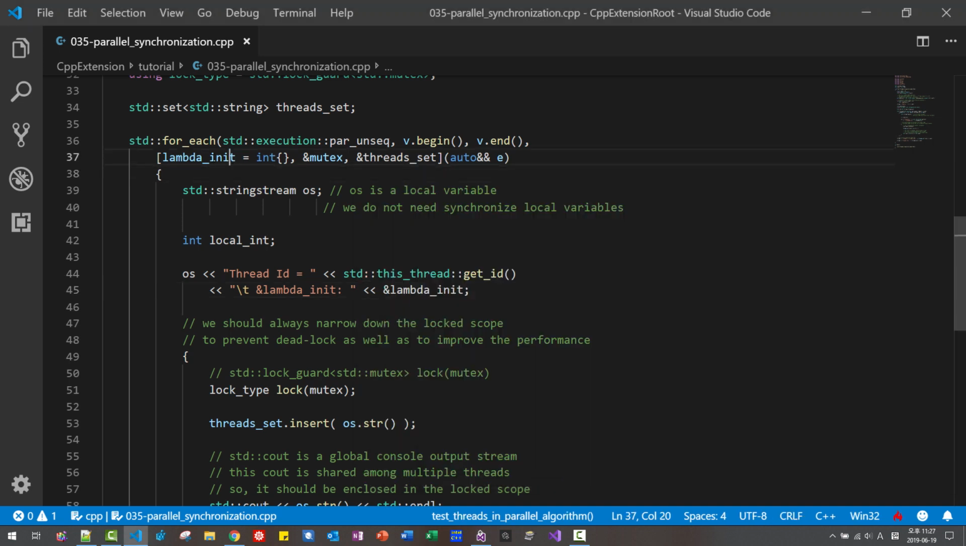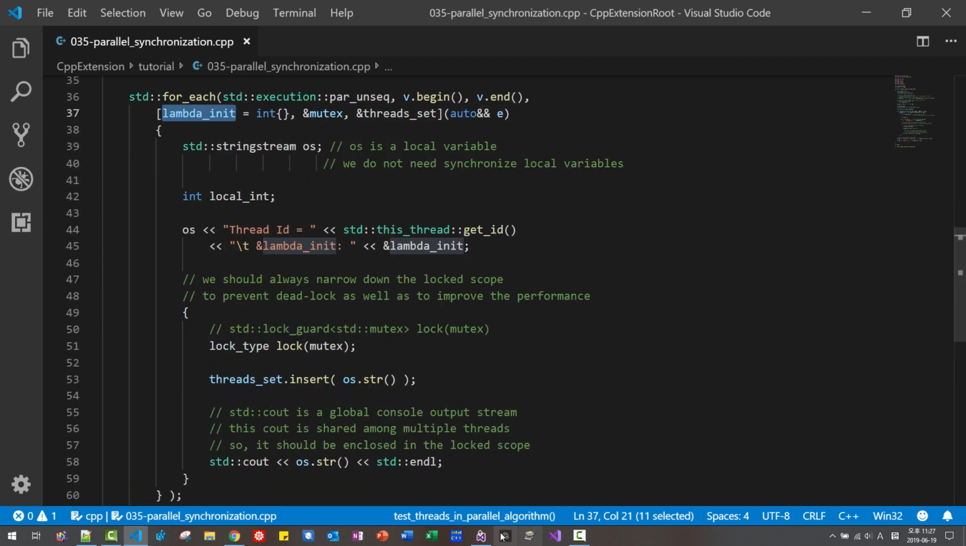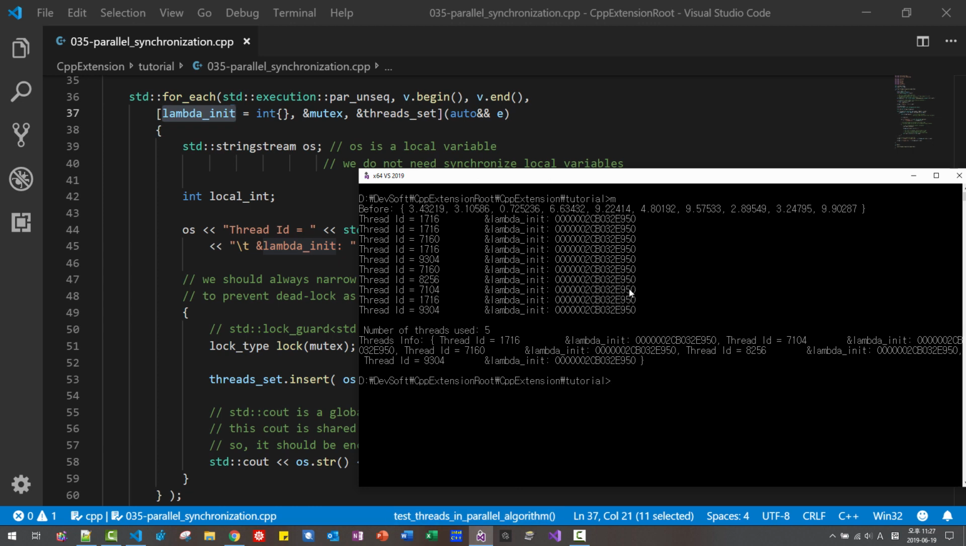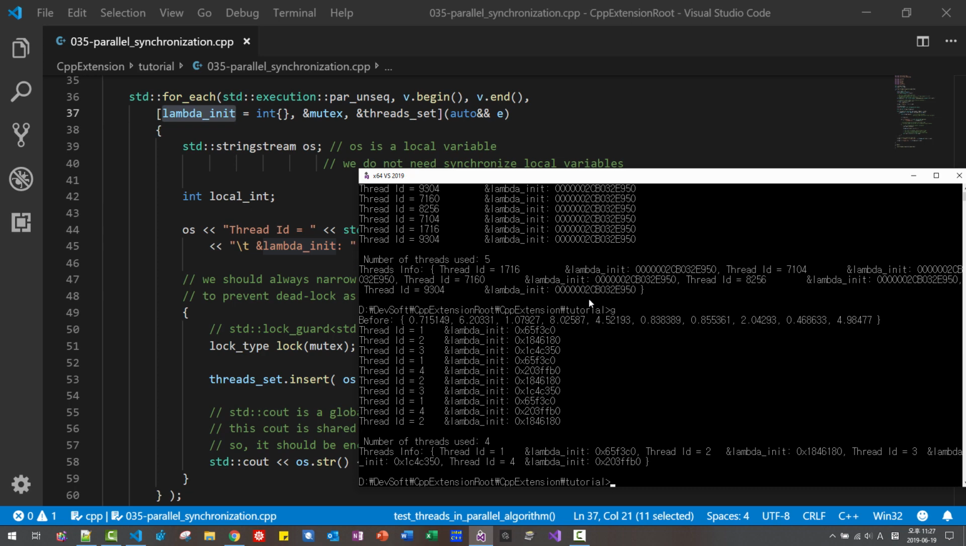In case of Microsoft compiler, this is shared among different threads. This lambda init is shared among multiple threads. In case of GNU compiler, this lambda init becomes local. These are different, so you have to be very careful about these things. In case of Microsoft compiler, you have to regard this lambda init as shared. In case of GNU compiler, it is local.